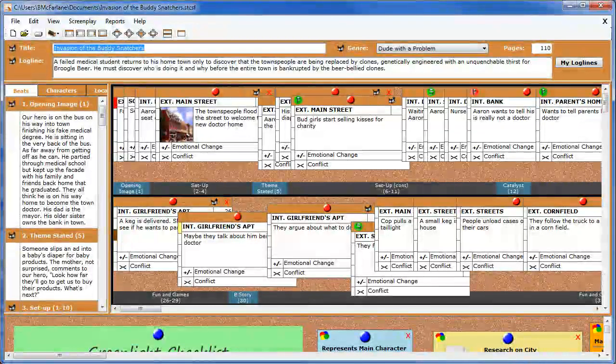This is the new user interface. If you've got version 1 or 2 of Save the Cat, you can tell that this is quite a bit different. We've actually put everything into one window, but we've made this window really flexible as to how you can configure it to set it up just the way you want it.